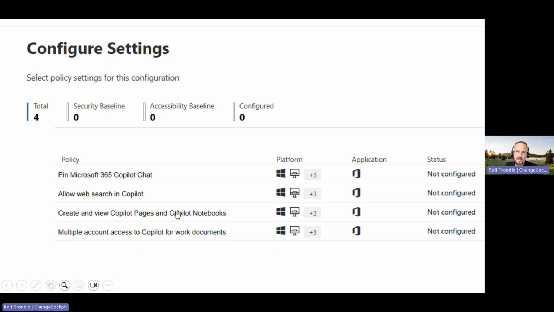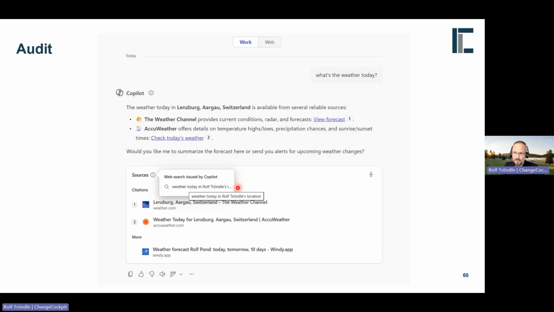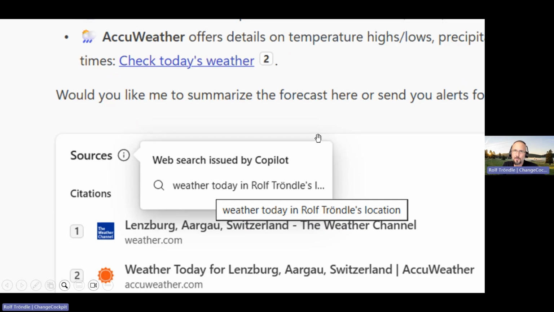That's multiple account access. Then we have some audits, as mentioned before. I will show you for web search. As the first one, we are in the work tab. I asked, what's the weather today? So Copilot knows that I'm in Lenzburg, Aargau, Switzerland, and uses the weather channel and AccuWeather to answer my question. Then the web search issue, that's the first hint here when I go to this eye symbol: weather today in Rolf Tröndle's location.